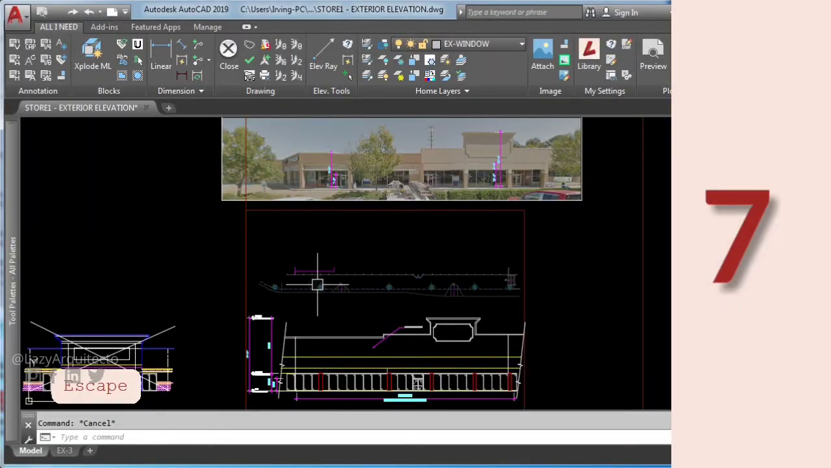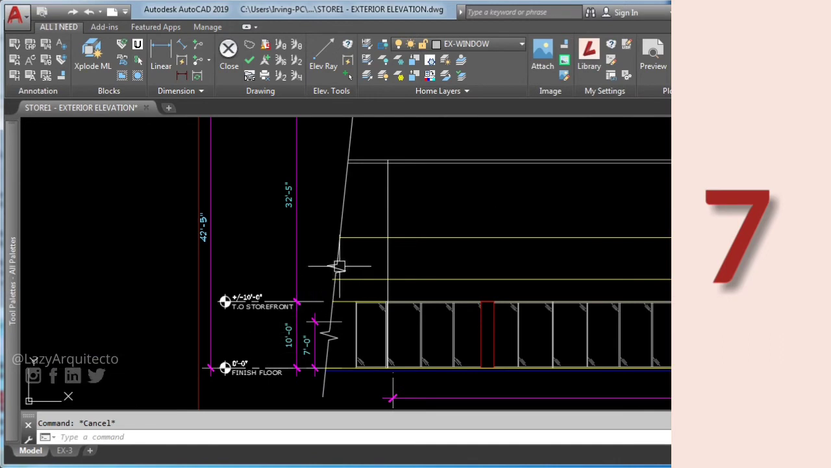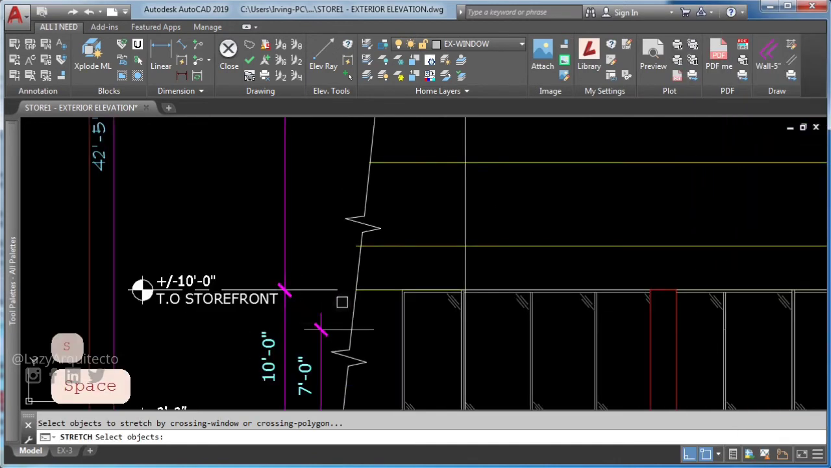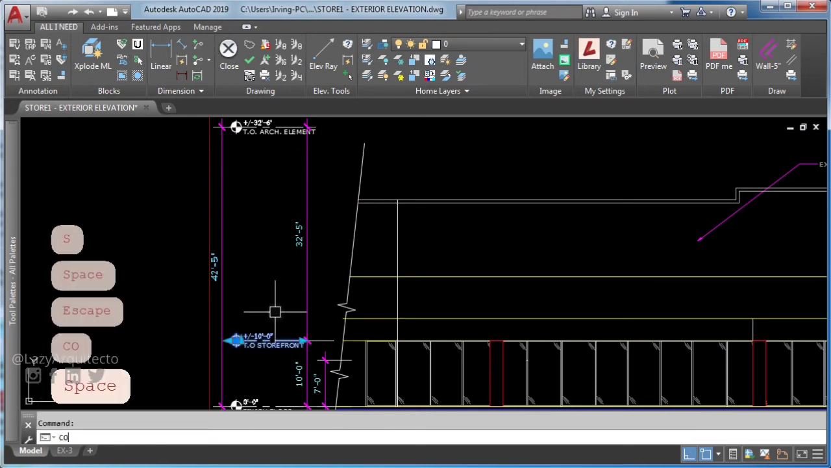AutoCAD tip 7: adjust elevation tags. These include arranging dimensions and elevation heights. For this, you'll use the stretch and stretch from commands.